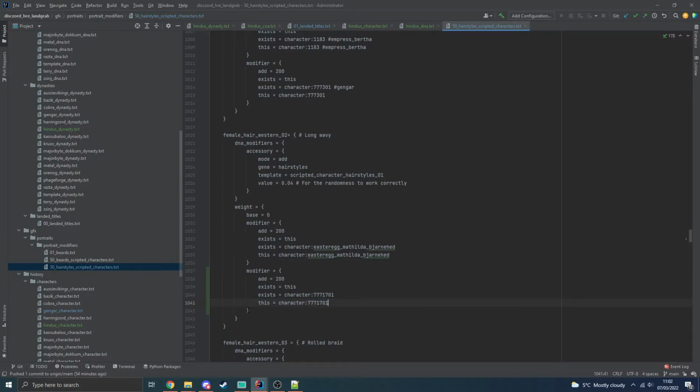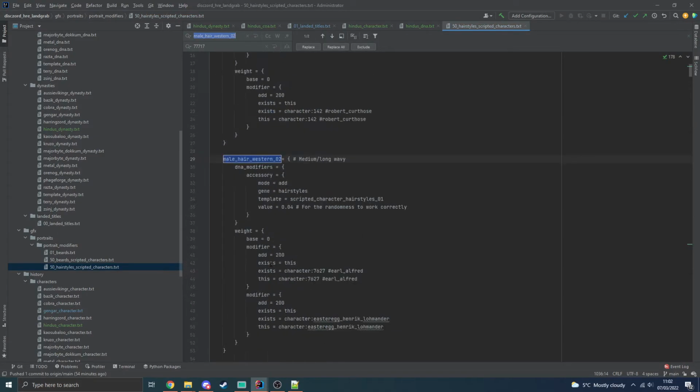Whoops, that's the female hairstyle. Whoops, that would have been embarrassing.